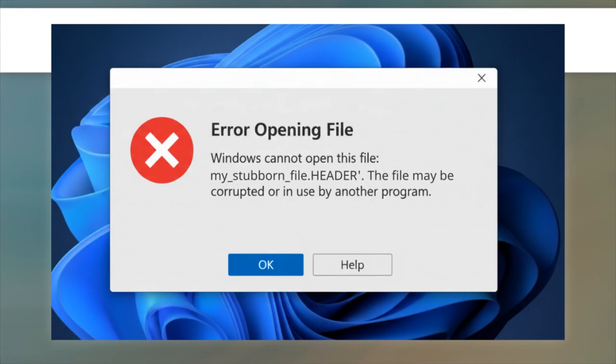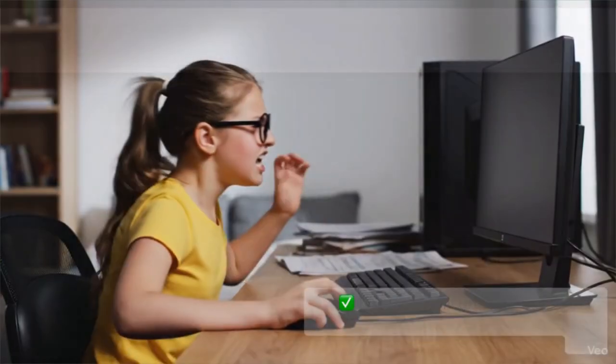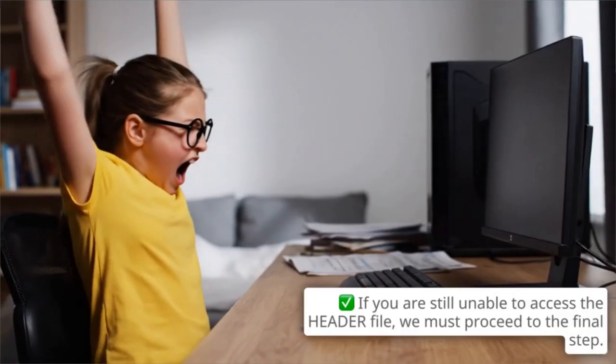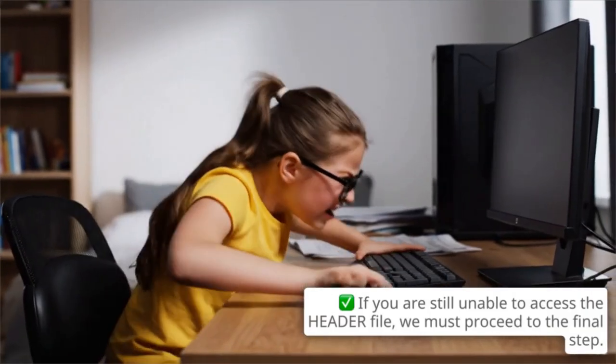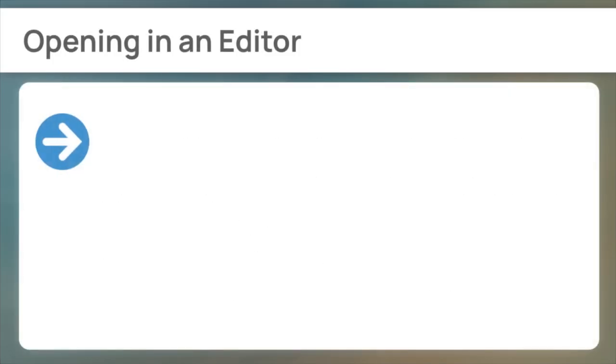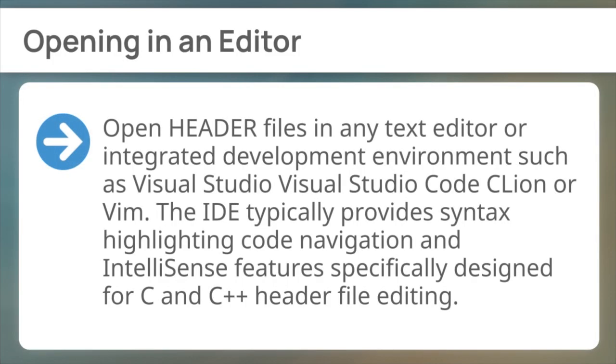If the header file has resisted the previous steps, we need to examine the source. Test the following 3 key failure points to determine the origin of the block. First, opening in an editor. Open header files in any text editor or integrated development environment such as Visual Studio, Visual Studio Code, CLion, or Vim. The IDE typically provides syntax highlighting, code navigation, and IntelliSense features specifically designed for C and C++ header file editing.